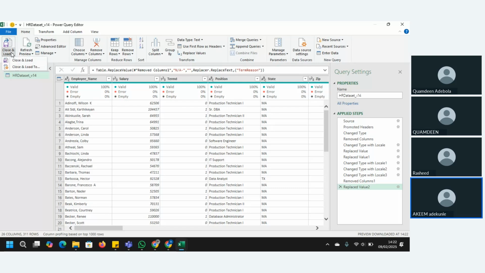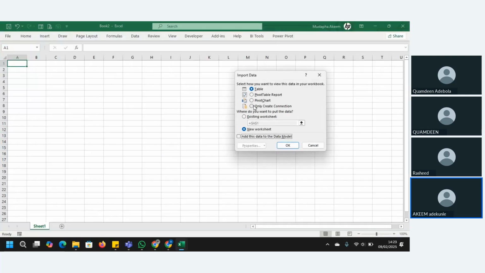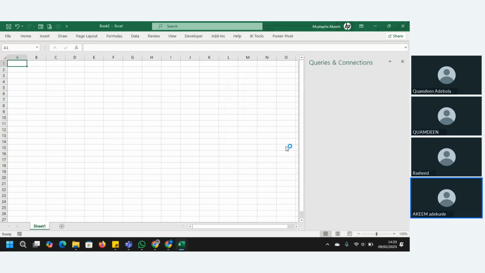It's like we are going to do all those analyses again. So quickly, load to. If you click load, it will load this data into this new workbook that we are using. But if you click load to and select only connection, it will not load to this workbook. It will only connect to the original dataset. If you want to work with Power Pivot, you have to add it to the data model. But we are not using Power Pivot now. Just click OK, and then we have the data connected here. This is the connection to the data.